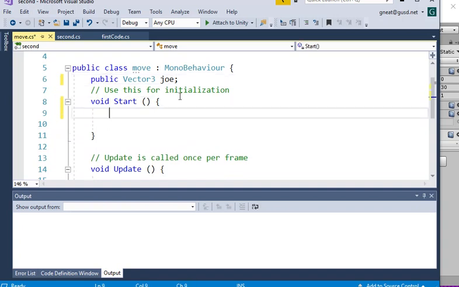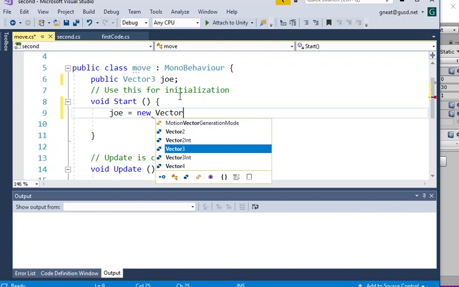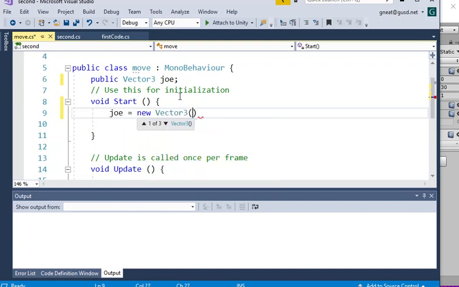So how do you set the values? Well, we're going to say Joe equals new vector 3, and then I'm going to put 3 parameters in here. It's a little bit tricky because you have to write a little f after the number, which stands for float. And there's my 5. So hopefully we'll see our little guy move. That's my x value. That's my y value. And that's my z value.